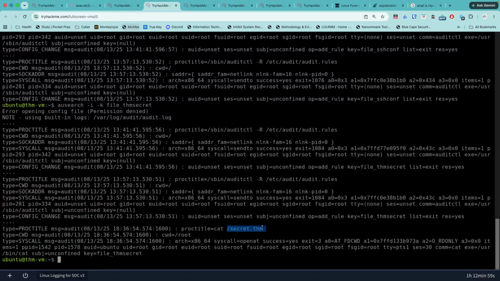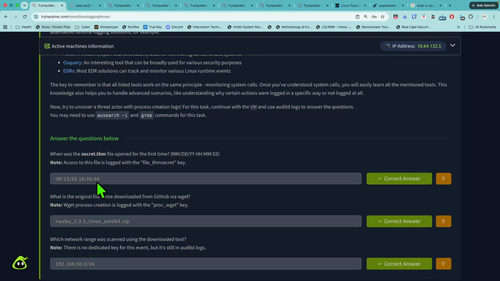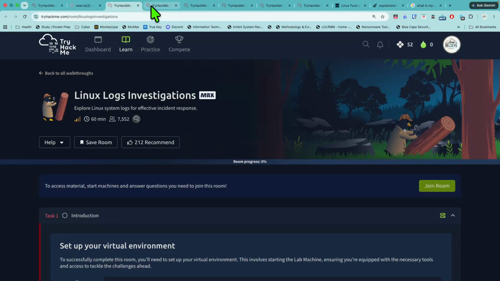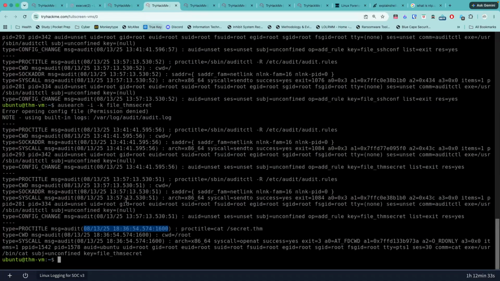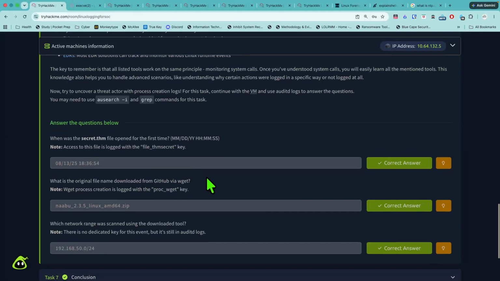Secret.thm. So I'm going to say we got our timestamp, which can be found here. So it's going to be 8/13/25, 18:36:54. 18:36. Okay, so I got 8/13/25, 18:36:54. Awesome. All right.